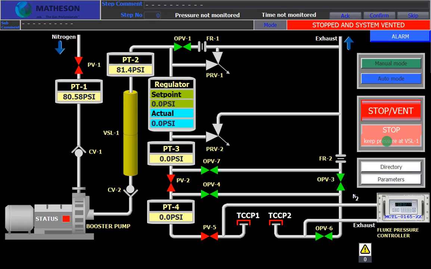The only thing different about this button is that you can stop the system, but it will keep the pressure here in VSL1. If we were to press that, the only things that change are that OPV7 and OPV1 would close. So all this section here is pressurized, while this section down here is at atmosphere.